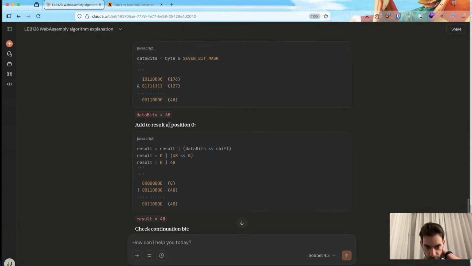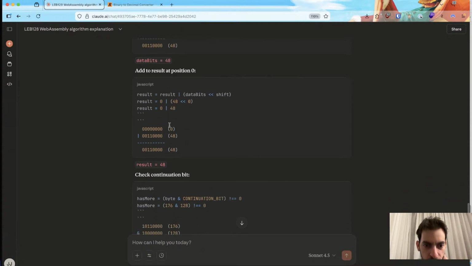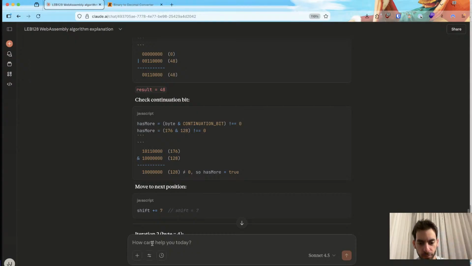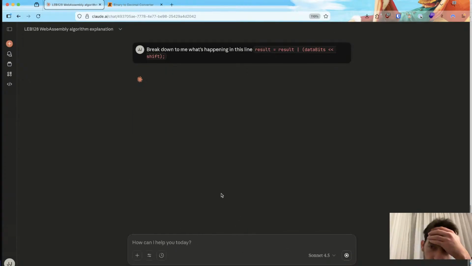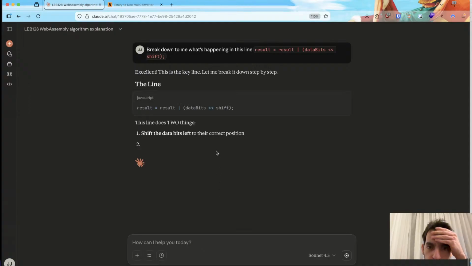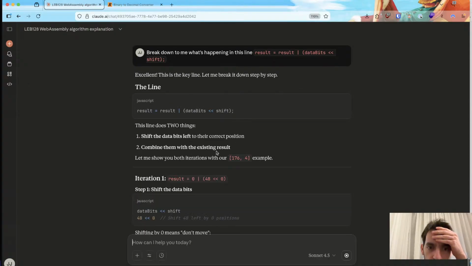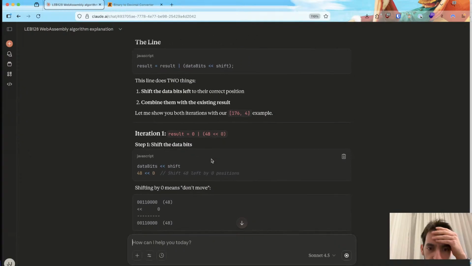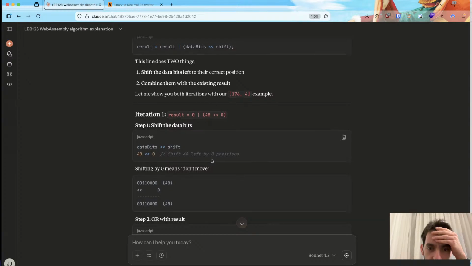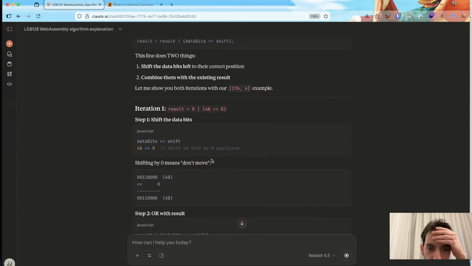Wait. Break down to me what's happening in this line. This line does two things. Shift the data bits left to the correct position, and combine them with the existing result. Let me show you how. Shift the data bits: 48 left by 0 positions. Shifting by 0 means don't move.